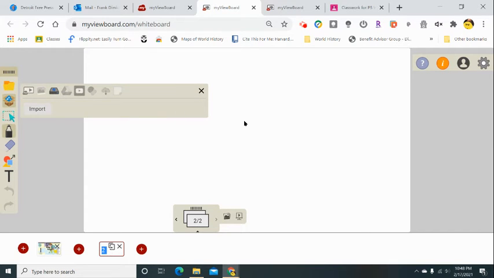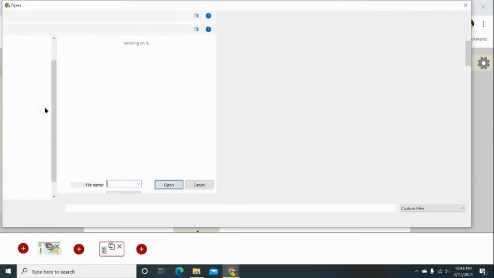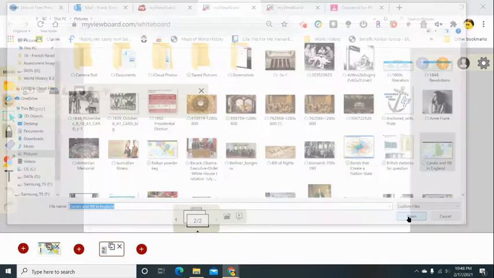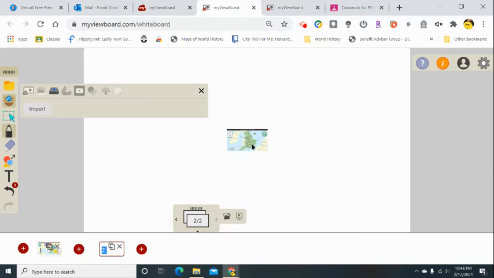But say I wanted to add another image. There was one I wanted to show. I'd click on import, and then let's say I want to add that one. That one's relevant to what I'm doing right now. And again, here it is.